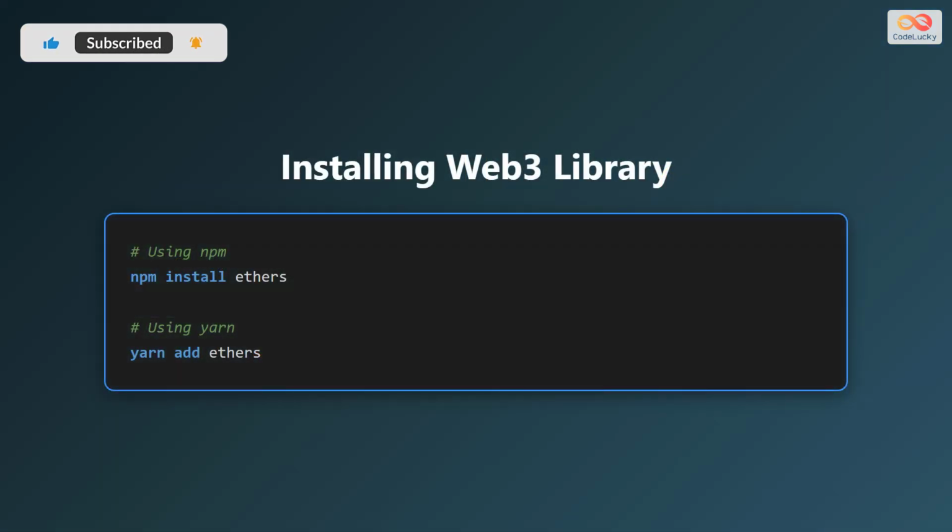To begin building your DApp frontend, you'll need to install a Web3 library. The most popular and modern choice is ethers.js, which provides a clean and comprehensive interface for blockchain interactions. You can install it using npm by running npm install ethers, or if you prefer Yarn, simply run yarn add ethers. This single library will handle all your blockchain communication needs, from connecting to networks to interacting with smart contracts. Ethers.js is lightweight, well-documented, and has become the industry standard for front-end blockchain development.